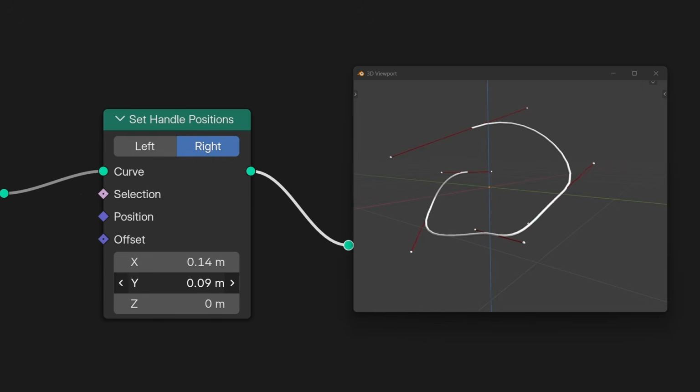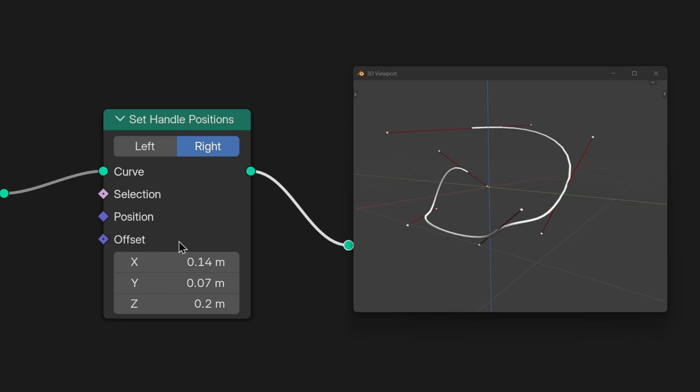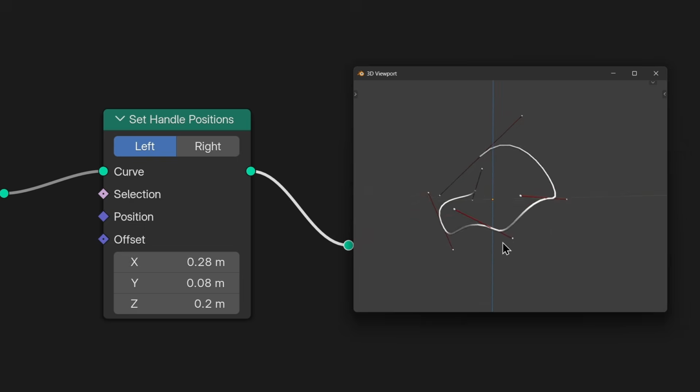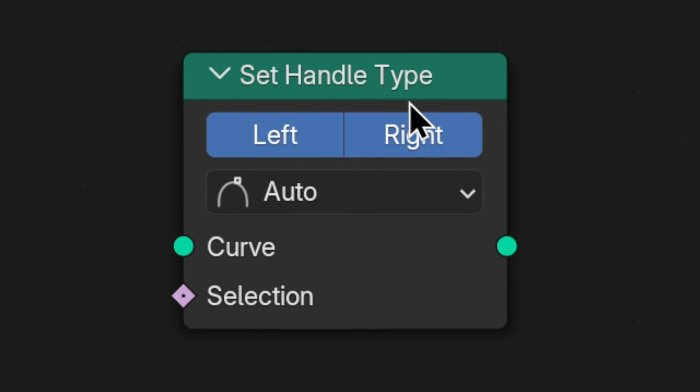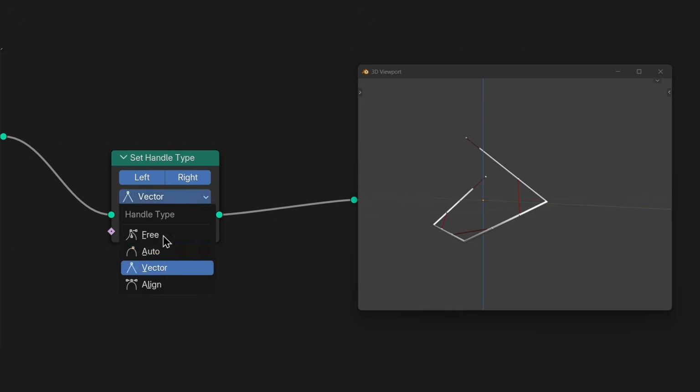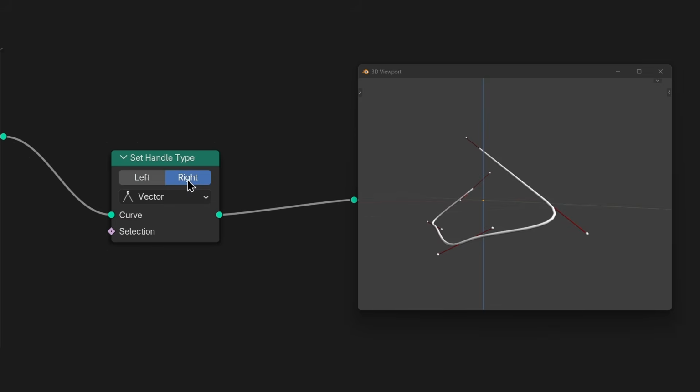Moving on, we got the set handle position node. This node sets the position for the handles of Bezier curves. The node offers the left-right mode, which controls the position of either left or right handle position. Coming up on the list, we got the set handle type node. This node sets the handle type for the points on the Bezier curve. This node also offers the left-right selection for setting the handle type.